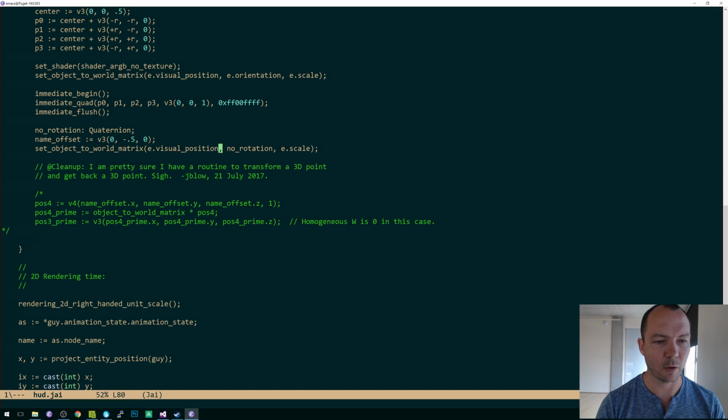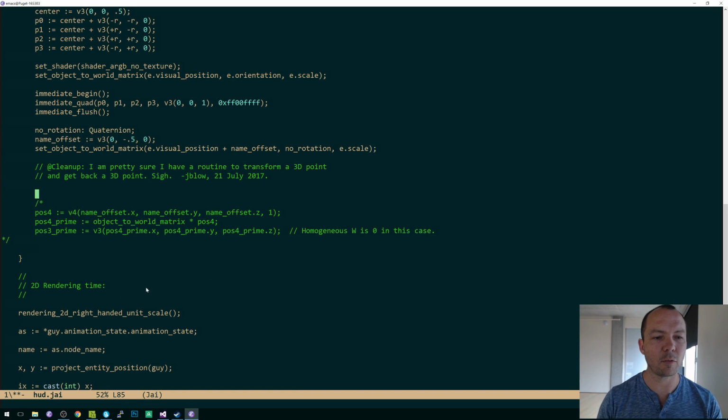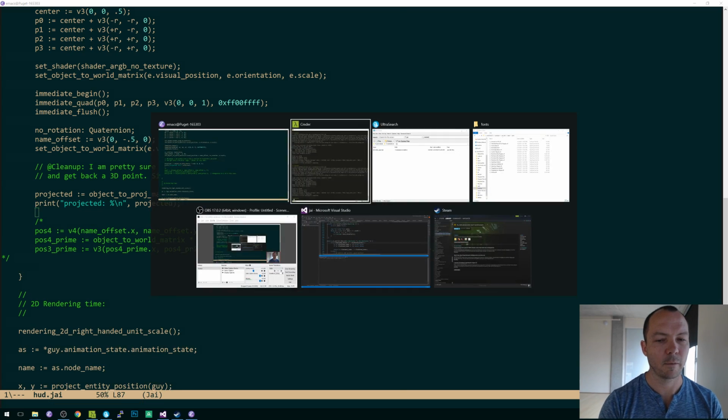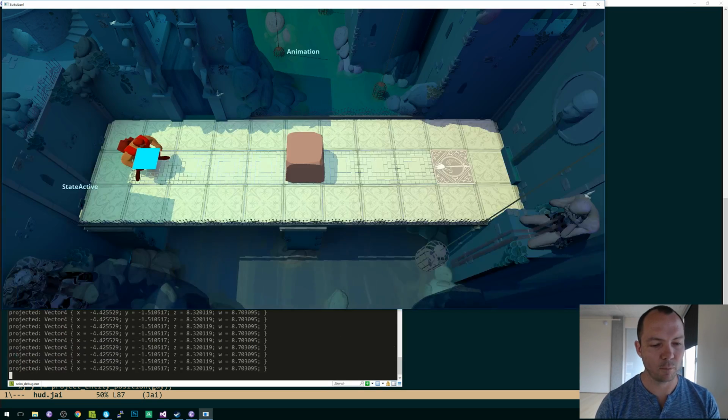I'm drawing 2D text. So I'm going to go back to putting this here, right? Now I've got a full matrix, and this set object to world matrix gives us matrices all the way down to projection. So I've got something called object to proj matrix. So I'm going to say projected equals object to proj matrix times v4 0 0 0 1. That's all we're trying to do. I'm just going to print that to the console every frame.